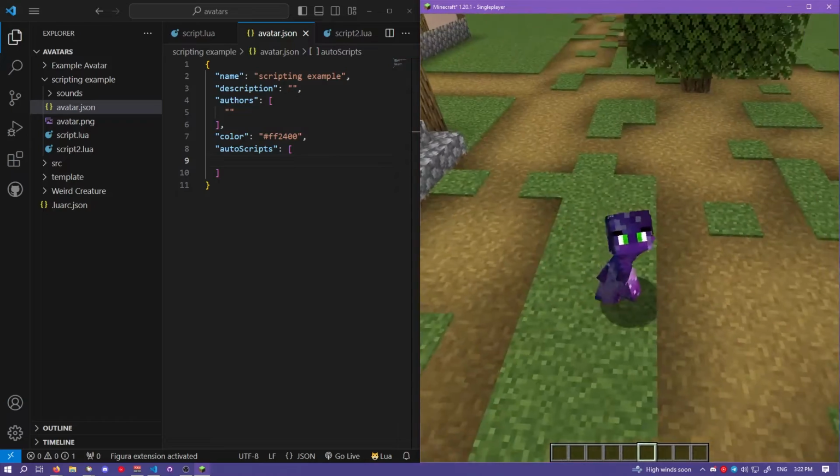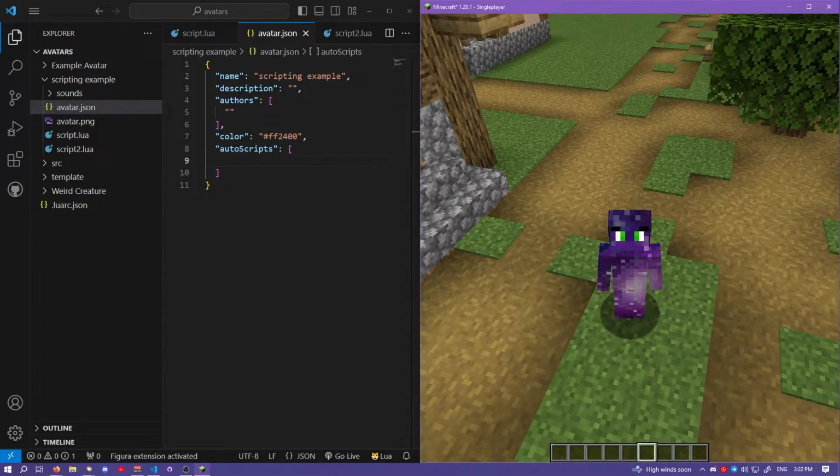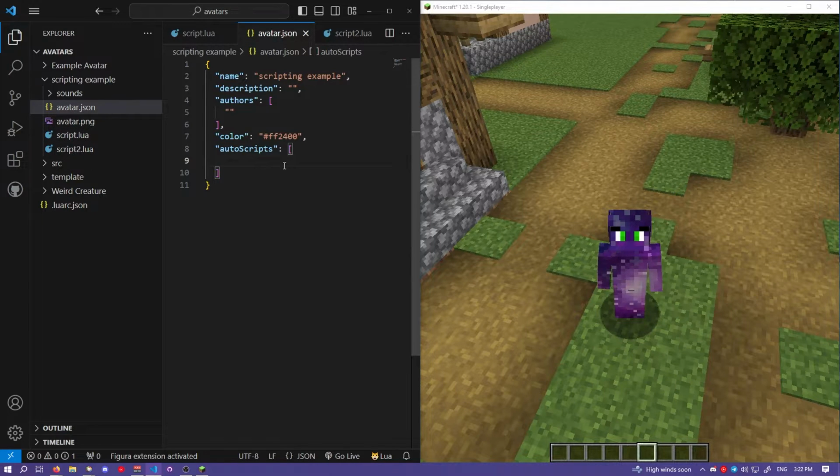Now you notice, whenever I save, the script files don't work. You can no longer just have script files sitting in your avatar. You have to call them through autoScripts or they won't run. So you can put whatever you want, and you can see it won't run, it won't error, it won't do anything. Not until we put it in autoScripts.